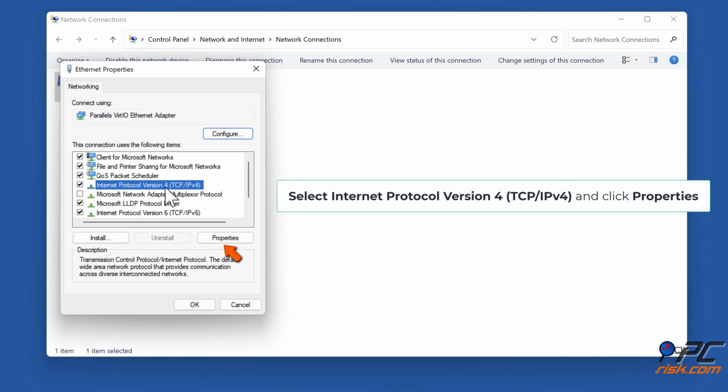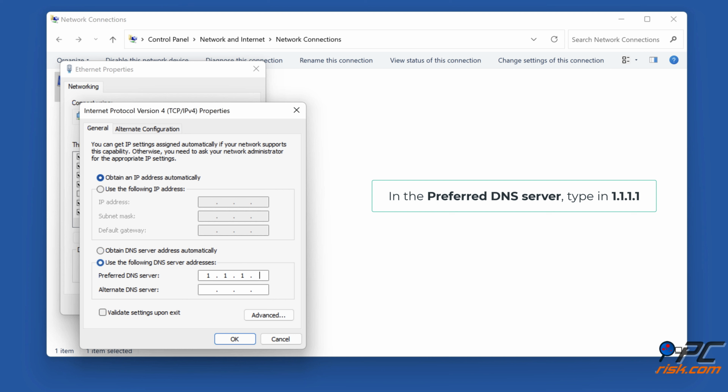Tick Use the following DNS server addresses. In the preferred DNS server, type in 1.1.1.1. In the alternate DNS server, type in 1.0.0.1. Click OK to save settings.